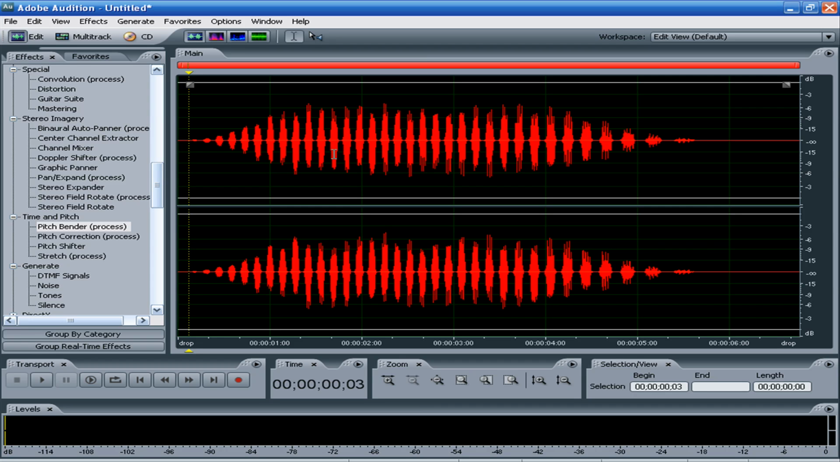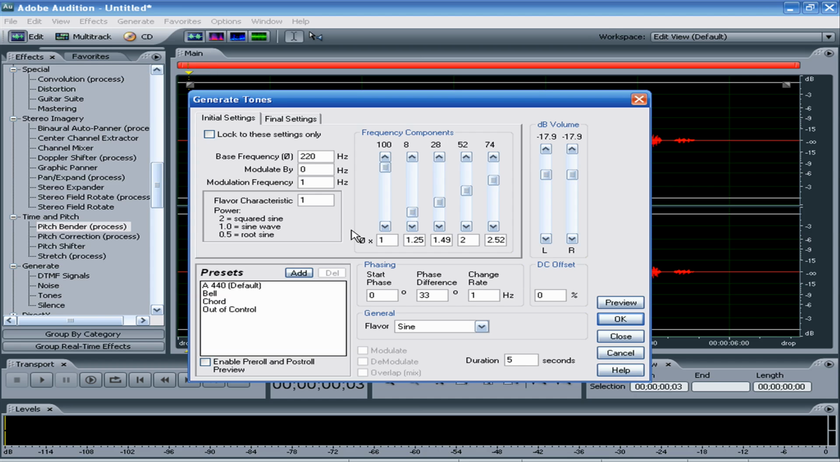There you go. So two quick tips on generating your own effects, by using phone signals or dual tone multi-frequency, and using tones to create some of your own accentuators and your zips and zaps and some fun elements in your production work.